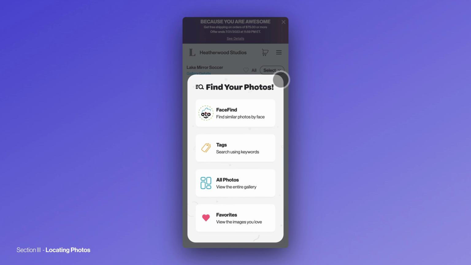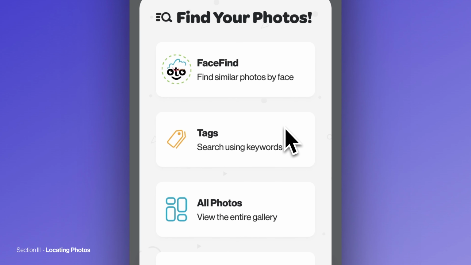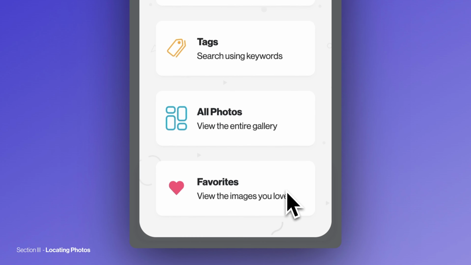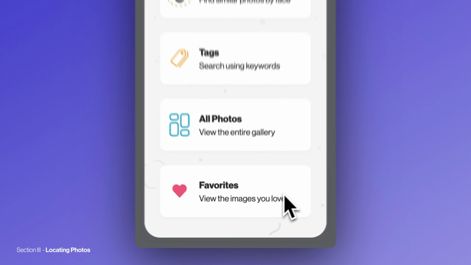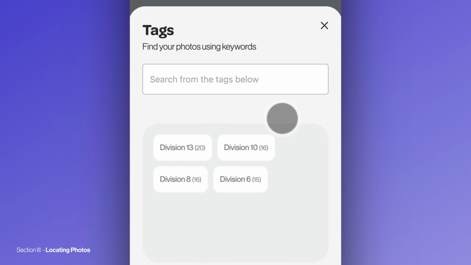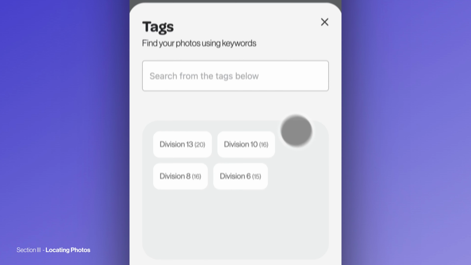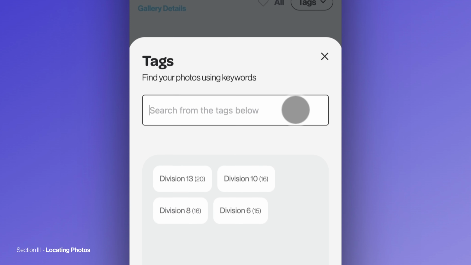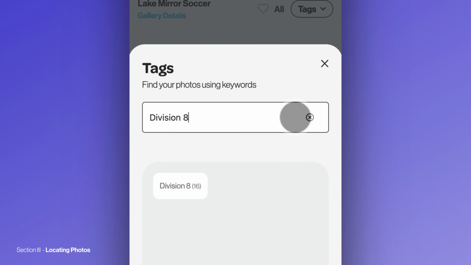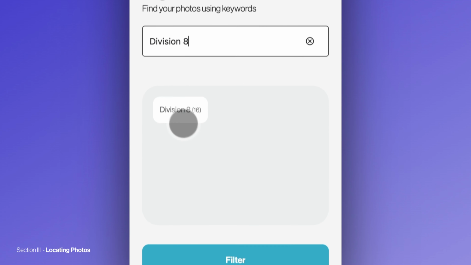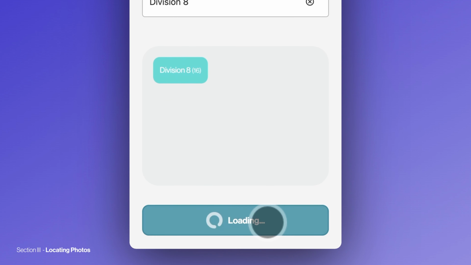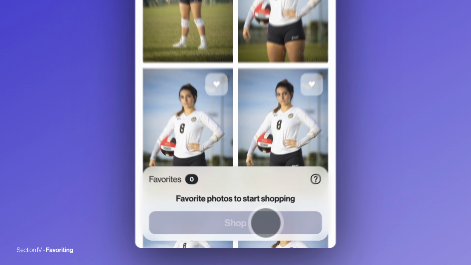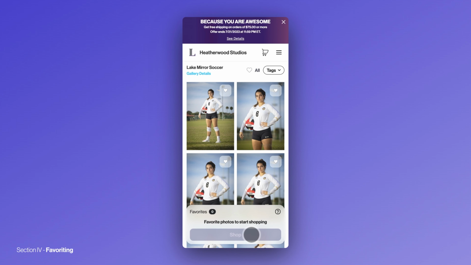Aside from Face Find, you can search galleries by tags, view all photos, or view your favorites. Since you haven't selected any favorites yet, let's go ahead and search by tags. We can see that the photographer tagged this gallery with division names for this soccer league. We can click on the tag we want, or we can manually search for it. Press the Filter button once you've selected the tags you want. This will bring up the photos only within those tags.